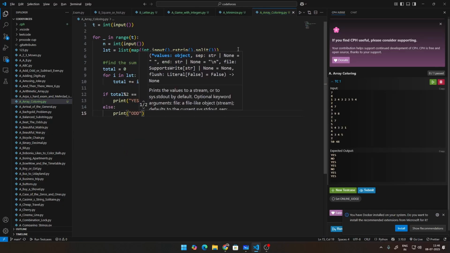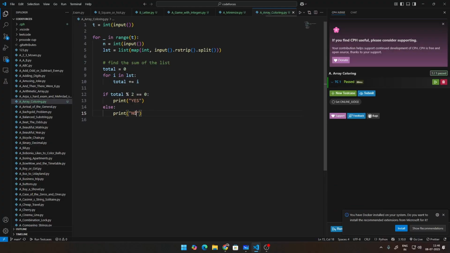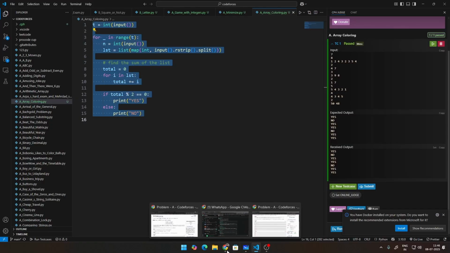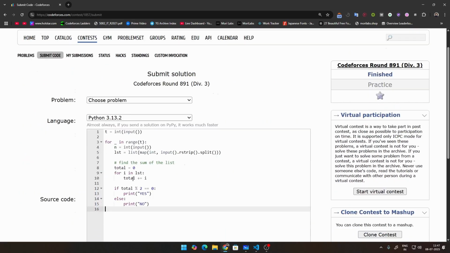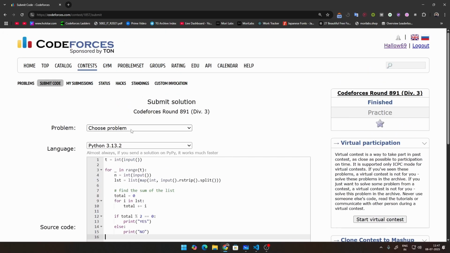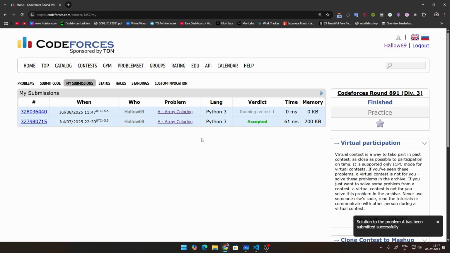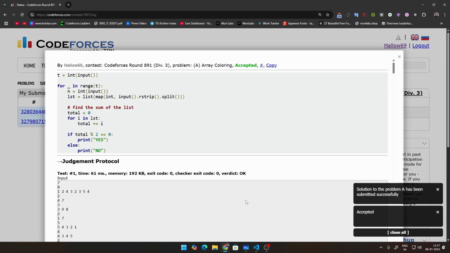Okay, and I'm going to go ahead and run this code. Oh sorry, this is supposed to say no, not odd. Yeah, I can see that this passed. And I'll just go ahead and copy this and go to this problem that we're just dealing with. I'm going to submit my code and show you what that looks like also. So I have to choose a problem, array coloring, and then submit. Now, yeah, you can see that it will get accepted. You see the problem is accepted. And that's how you solve the array coloring problem.